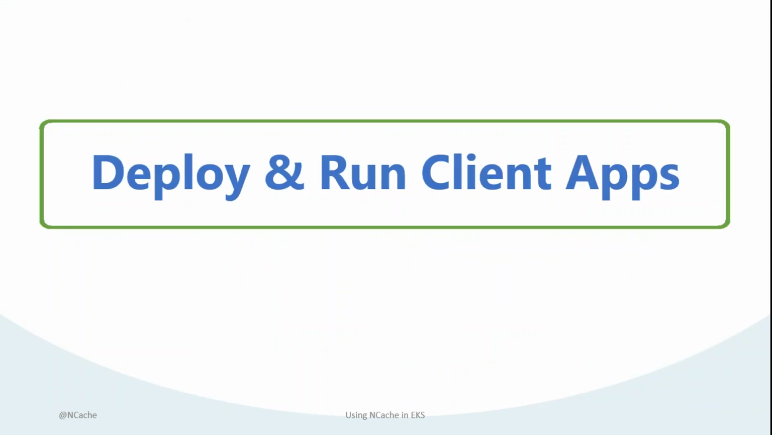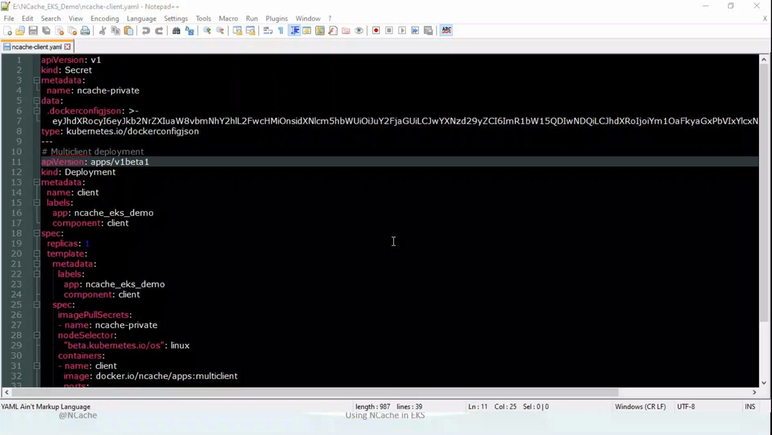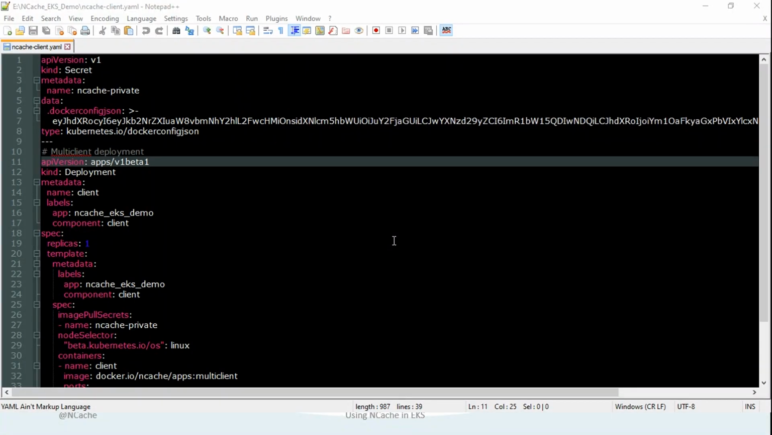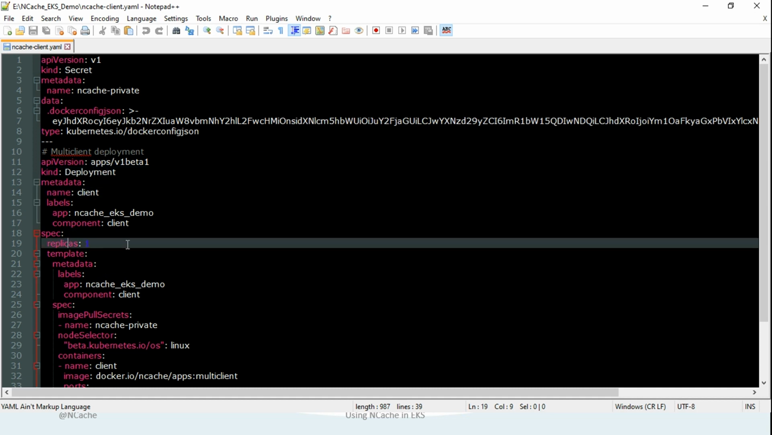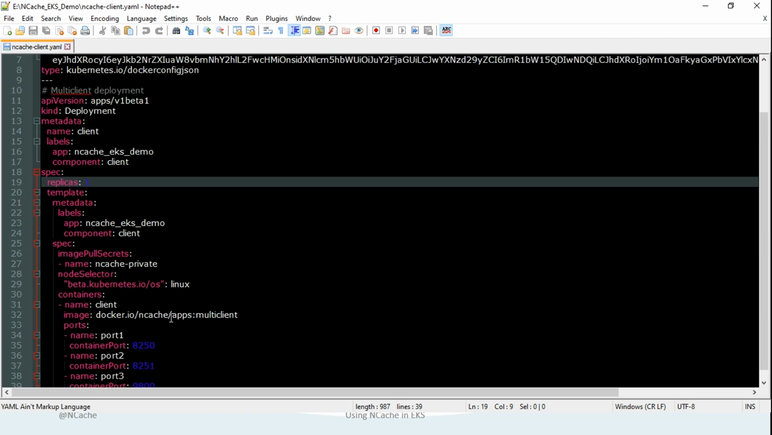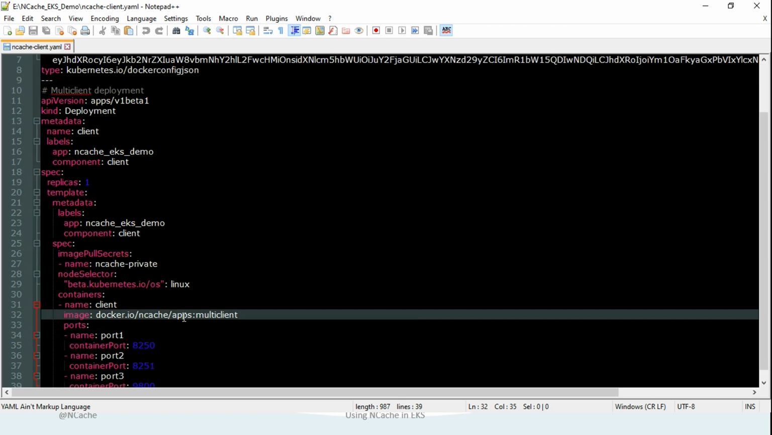With the clustered cache created, we will now run our client applications. Here is the YAML file that will be used to deploy the client applications to the EKS cluster. As can be seen from the deployment resource, which has the name of client, we will have one pod on which the client applications will be running. The image used is shown over here. This contains both the .NET Core and Java applications, as well as the NCache client installation, so that we can collect the client-side NCache performance counters.